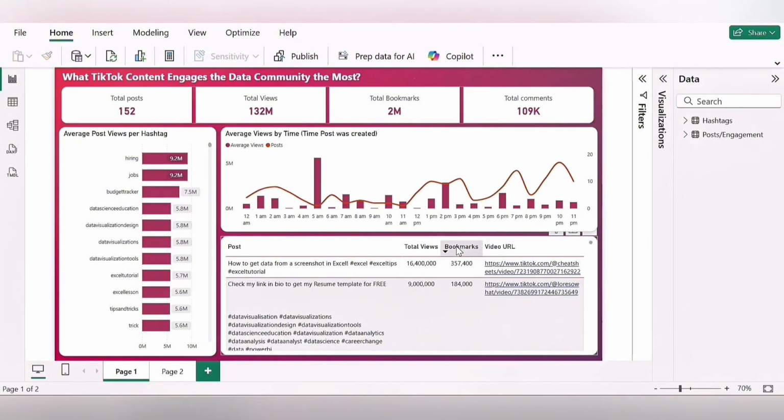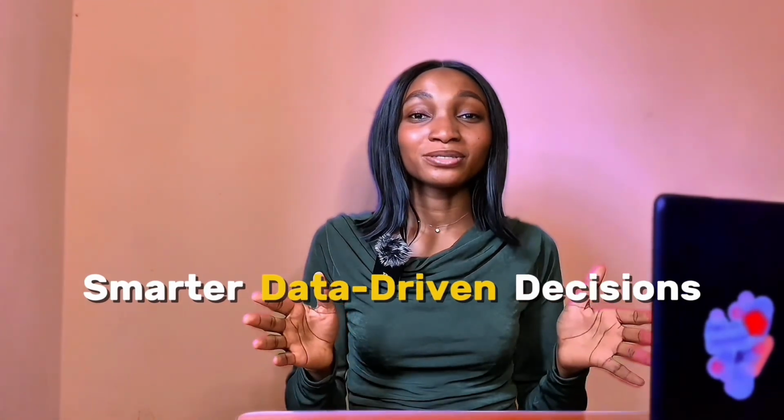To keep this video short, simple and straight to the point, I used the Amplify TikTok scraper to scrape just a few data. In your case, you can decide to scrape more so that you can get better insights. Now that you've seen how to scrape, clean and analyze TikTok data, you're no longer creating content in the dark. You can start creating content more strategically. Whether you're a content creator, a marketer, a business, a company, or a data enthusiast, this workflow gives you the power to make smarter data-driven decisions without writing a single line of code.